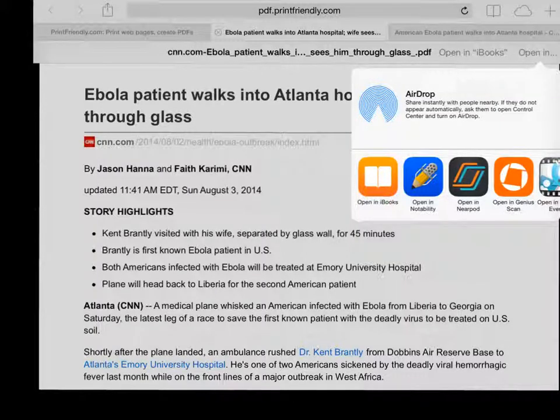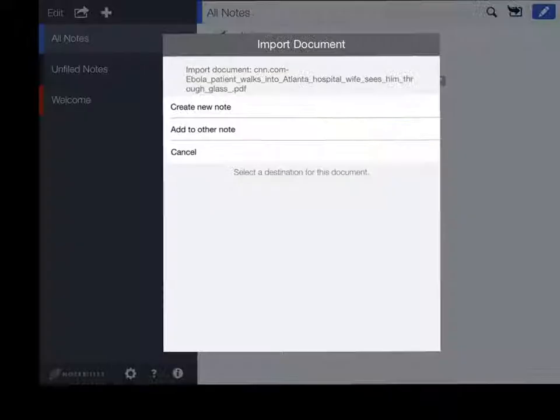When you do this, it's going to open a handful of apps that you could use to open up your file. We're going to choose Open in Notability, but do note some of the other options available to you. Depending on the apps that you have on your iPad, you might have a number of options that could be useful to you in a different situation.